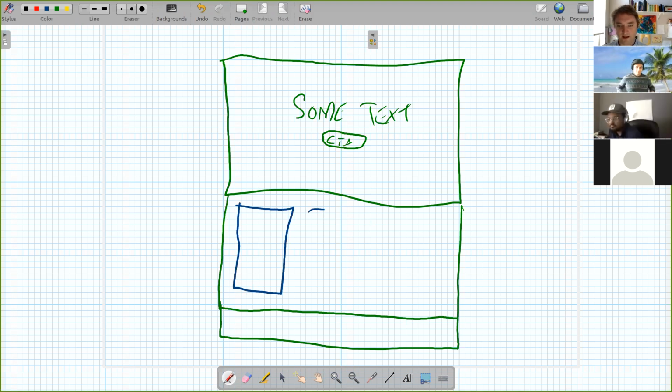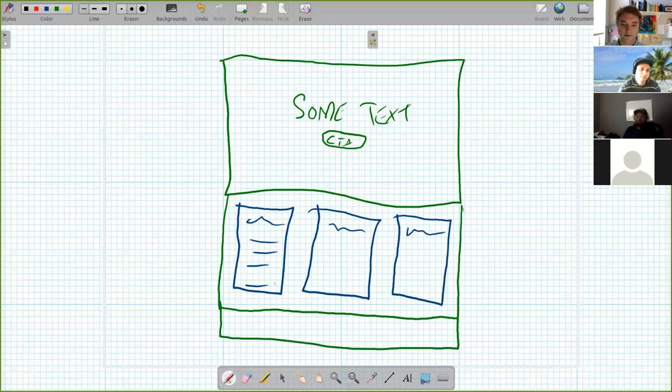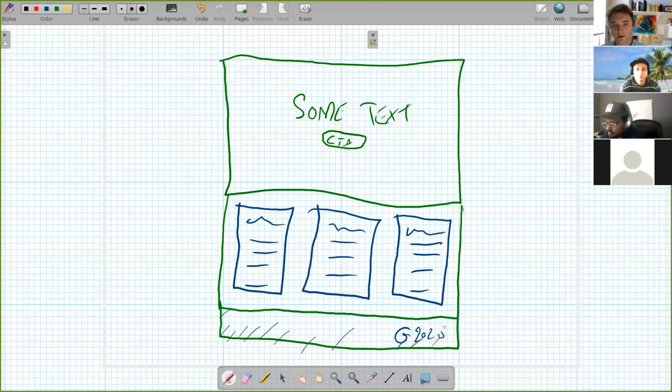And then we've got these 3 columns here that have some feature and then some benefit. And then you've got this footer here that's got whatever, copyright notice. Okay, super common design. See this all over the place. So let's dig in on this a little bit.